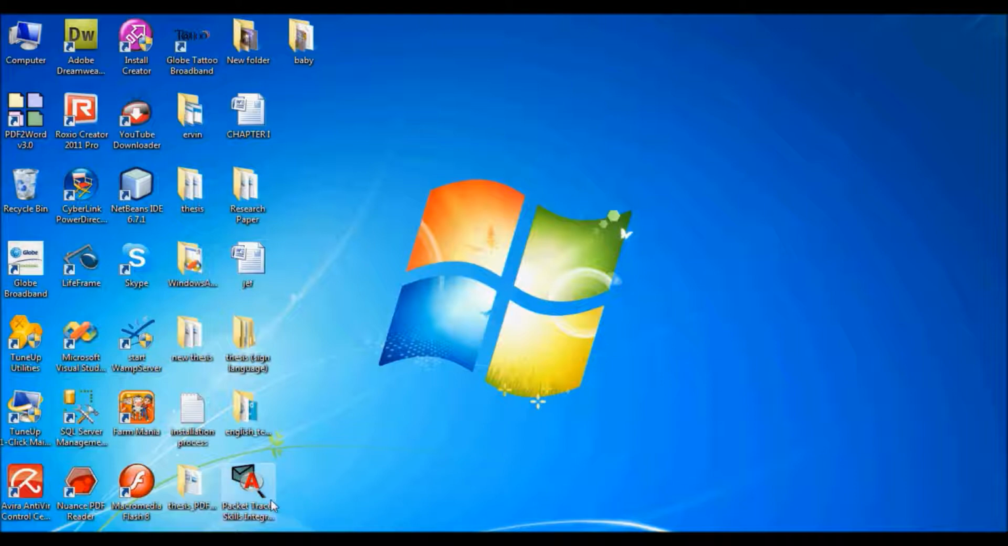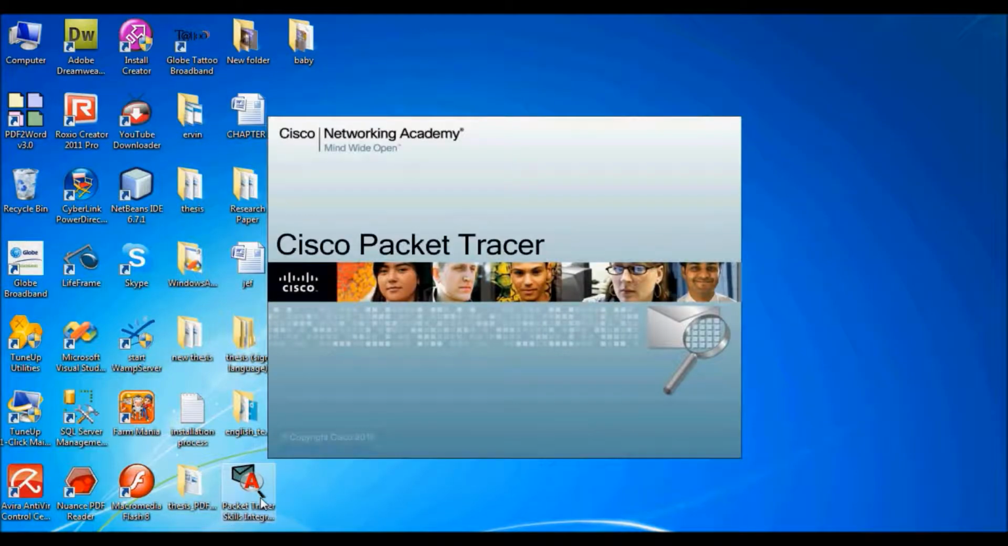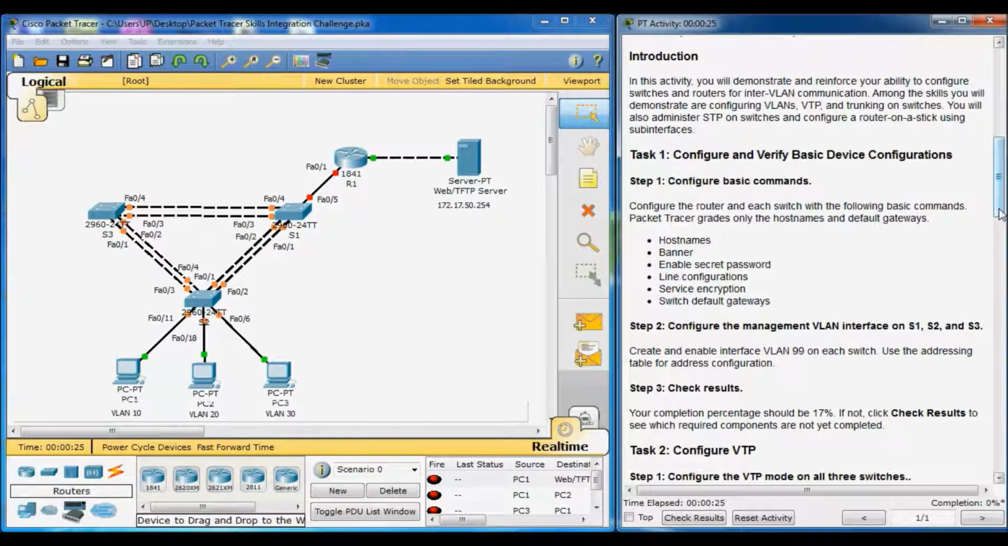First thing to do is open the Packet Tracer. Introduction. In this activity, you will demonstrate and reinforce your ability to configure switches and routers for inter-VLAN communication. Among the skills you will demonstrate are configuring VLANs, VTP, and trunking on switches. You will also administer STP on switches and configure a router on a stick using sub-interfaces.